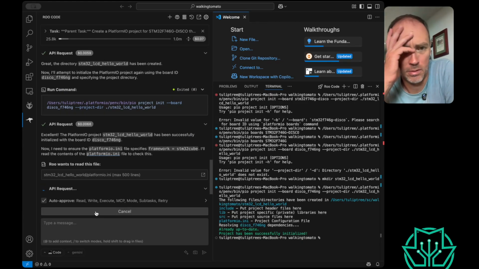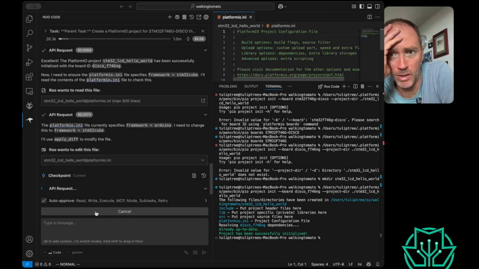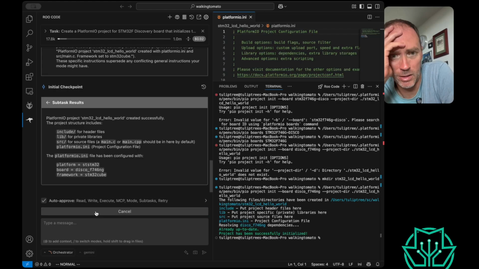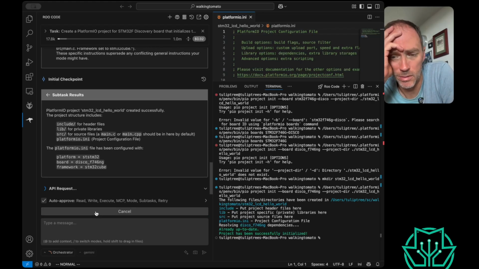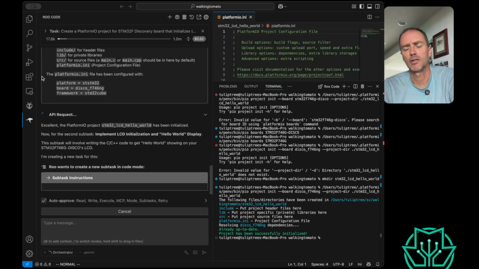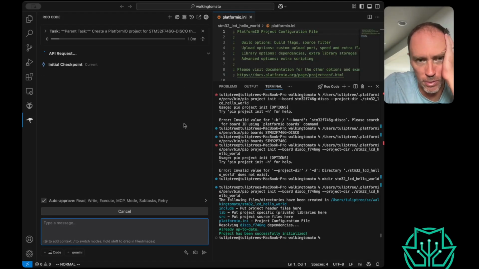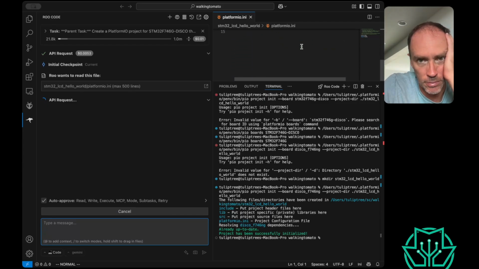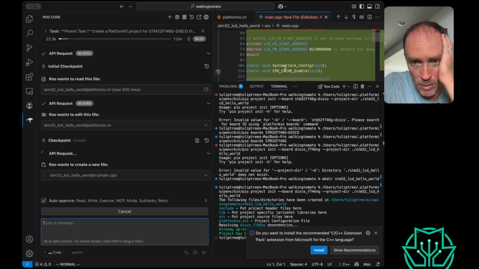All right. Now I need to ensure platformio.ini. Task completed. Interesting. Because I think before, with Claude, what it had done is it had manually created all the directories. And Gemini was just like, oh no, just run this PIO command to do it instead. Awesome. So it initialized it. Now what are we doing? So we're just creating a main.cpp.